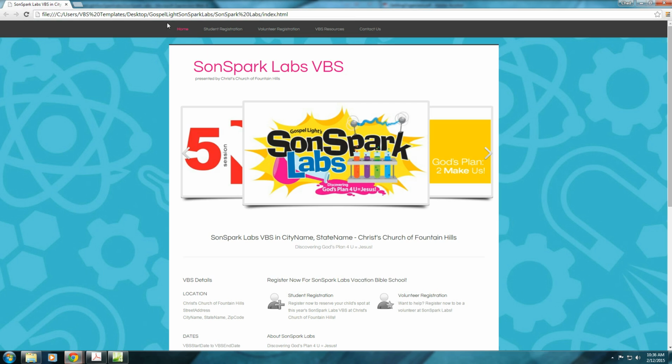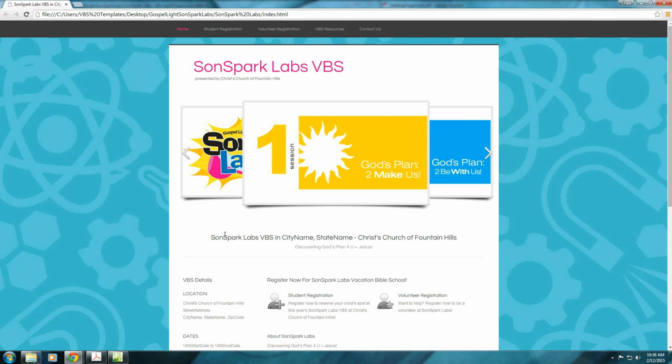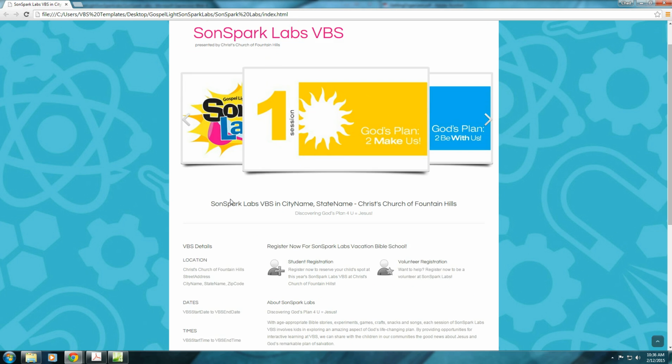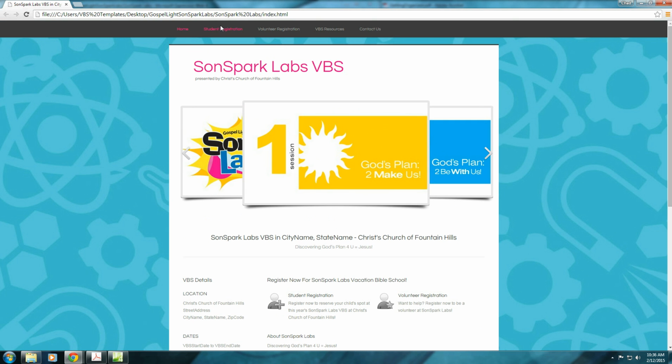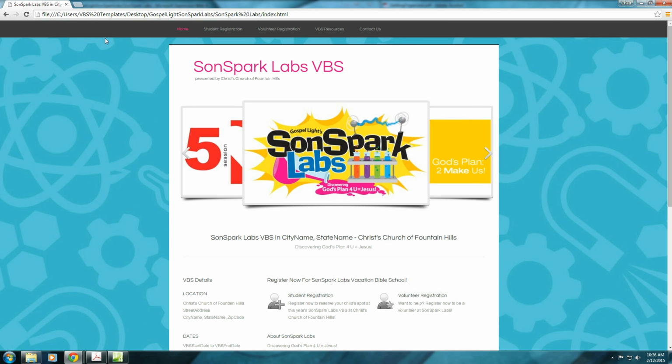Oh. And if you look right here, it put in my church's information right here. It put it in here. It's also here. Now see, it still has street address, city name, but again, we haven't replaced those yet. But you can see how this system works. When you go to student registration, again, you can see that it is beginning to put in your information into the website. Okay, so let's continue on with this procedure.